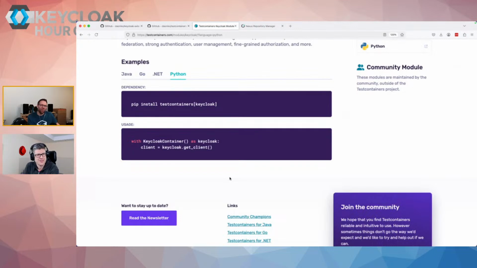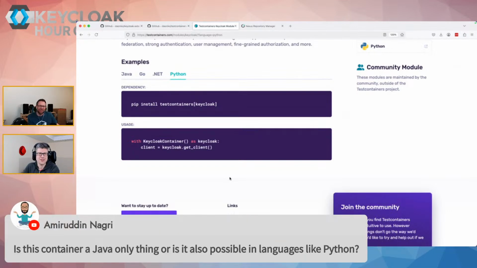And as I don't know Python at all, just look into the code and see what the Keycloak container in Python does. I don't have any clue of Python. Okay. If somebody wants to show in another episode how the Python one works, please step up, and we will have you on the show here.